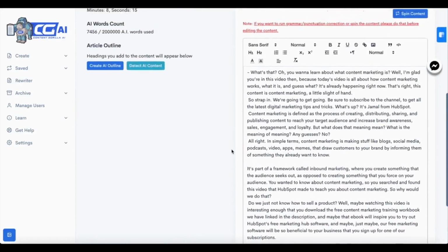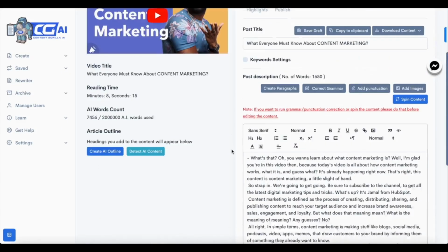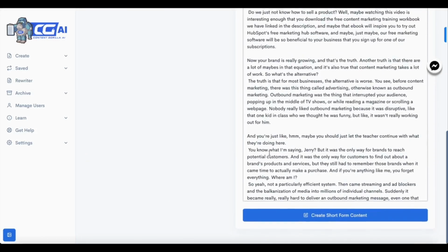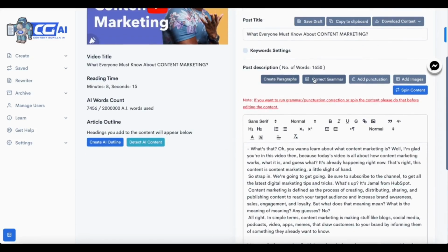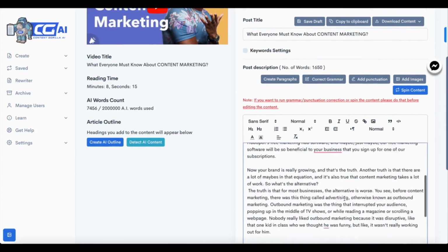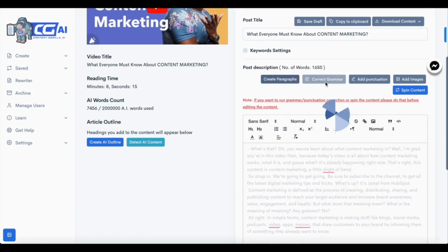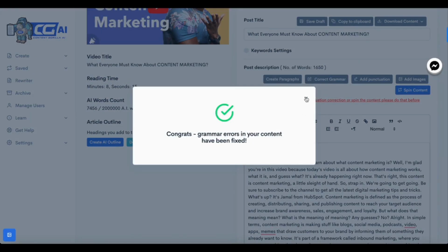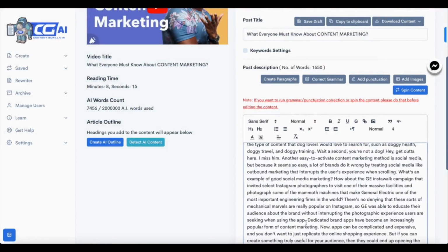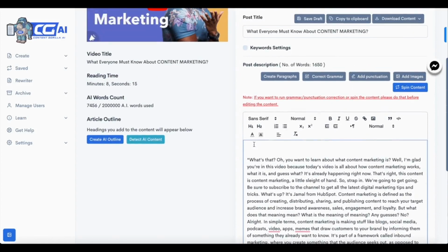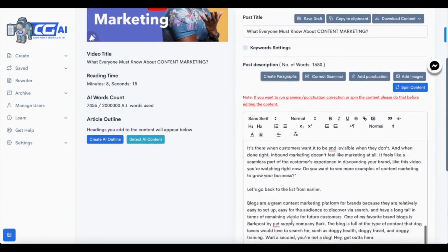But for the sake of this example, let's just use a YouTube video and go ahead and create a post. And as you can see, in just one click, it brings us a post that is already like 1650 words. Let's quickly go ahead and correct the grammar to make sure every word that is spoken in this video is grammatically correct. Let's just go ahead and do that. Give it a few seconds. Alright, now that that's done, we can be sure that our content is now grammatically correct. I'm just going to create a few paragraphs. Yep, that's better.